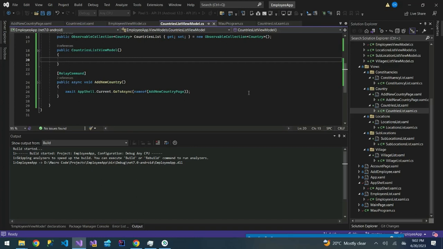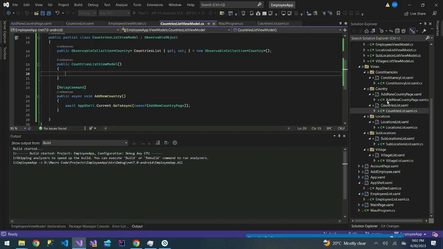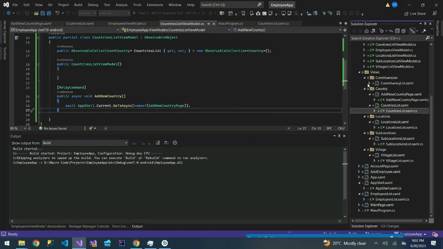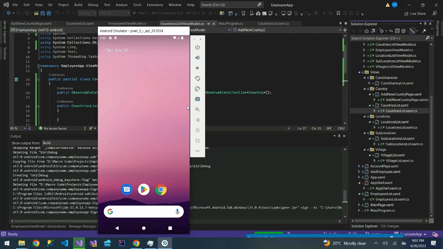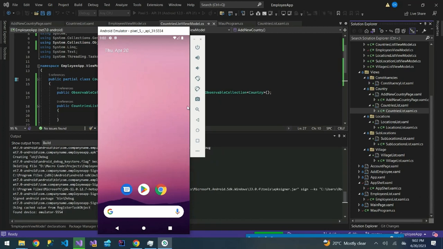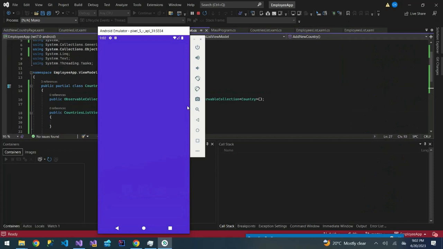We can do the same for the locations, constituencies, sub-locations, and the villages. So what you can do, you can add as it loads. There it is. Maybe you can wait. You can see if everything is working as expected. There it is. So it's launching.